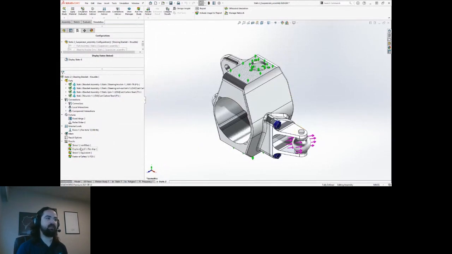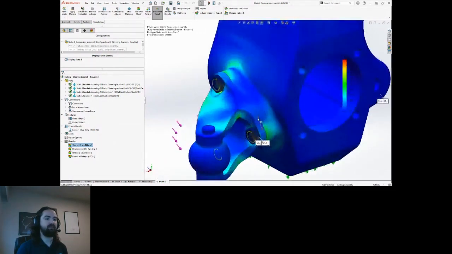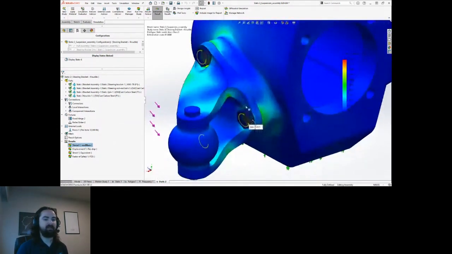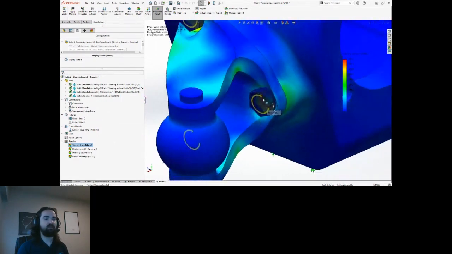Okay, and so now that we're in the completed model here, what we can do is take a look at the resulting von Mises stress plot. And what we'll see in this stress plot here is actually a little concerning. And that's because we can see that the location of the maximum stress has moved to the edge of the bolt holes.